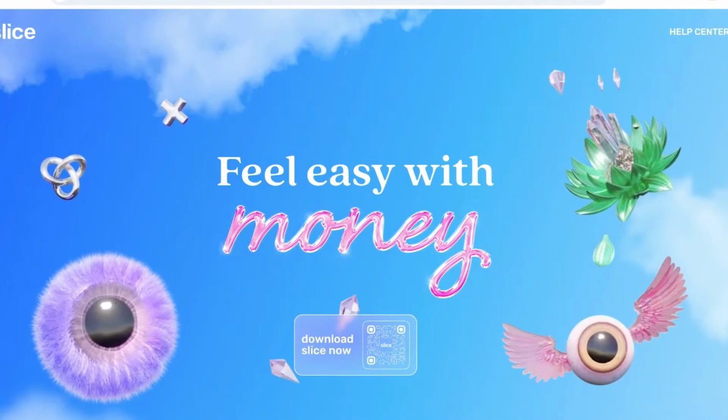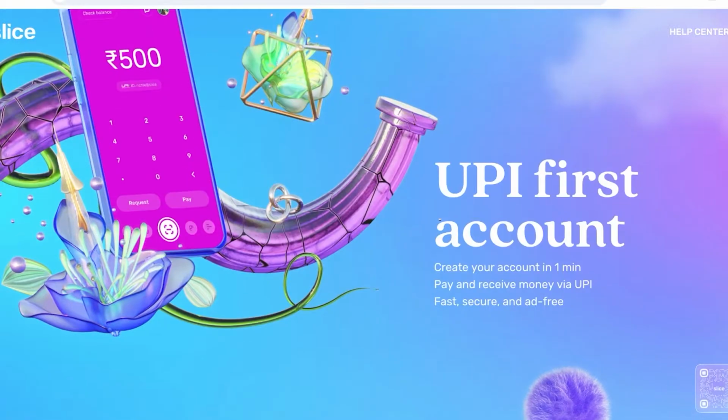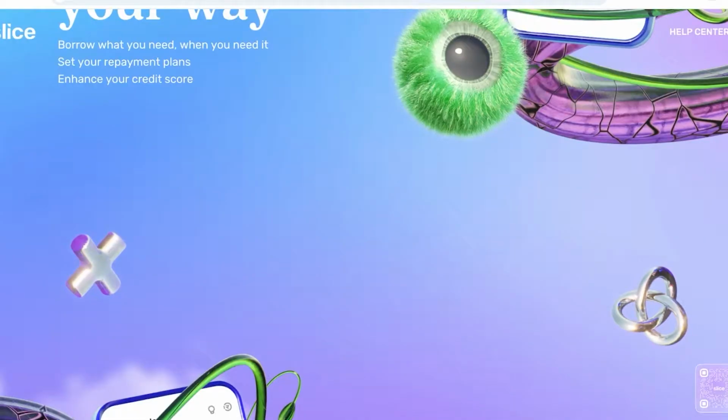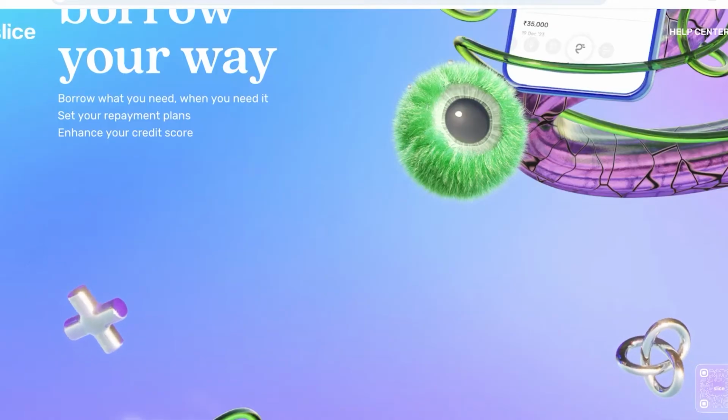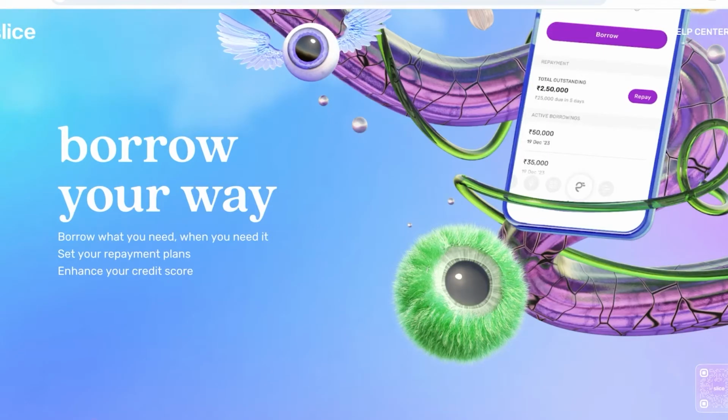So first off, we have Slice. Slice is a virtual card that is going to be created with UPI first. You can see you can borrow your way, you can set up your own customized repayment cards and still enhance your credit score while you are borrowing.